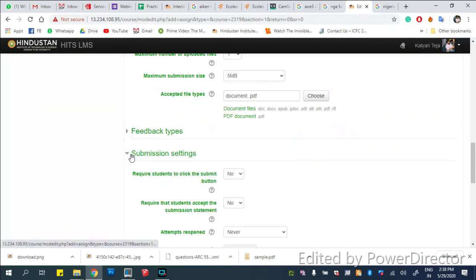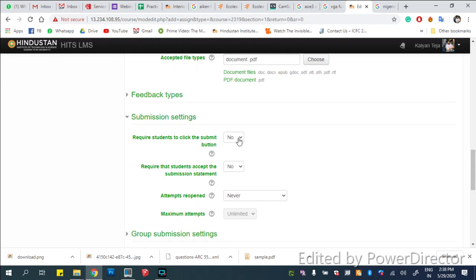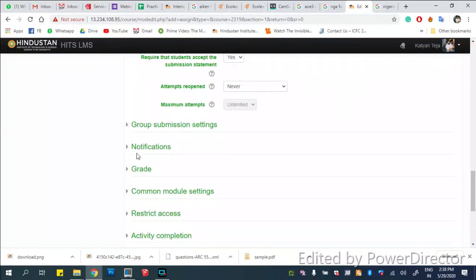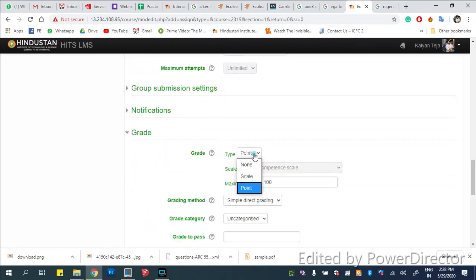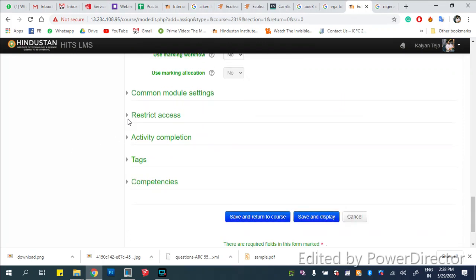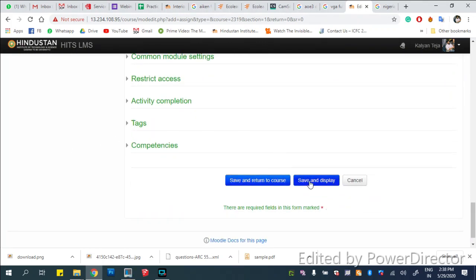Submission settings: requires the students to click on a submission button, yes. Requires the students accept the submission statement, yes. Attempts reopened: never. We should not let them attempt. Group submission settings, there are no group submissions. This is all grading, like point grades. Maximum is 20 marks we have set. These are all a bit advanced settings, which if you want you can fill, but usually not for very beginners. So save and display.